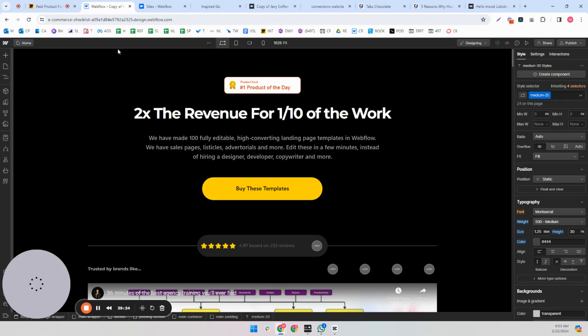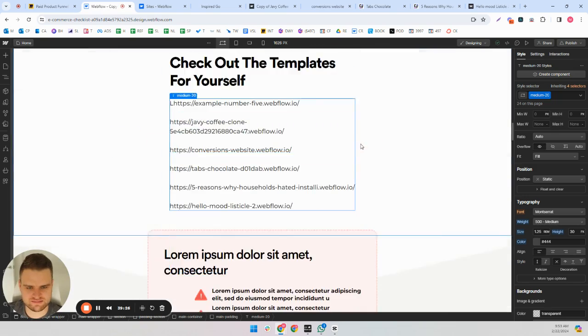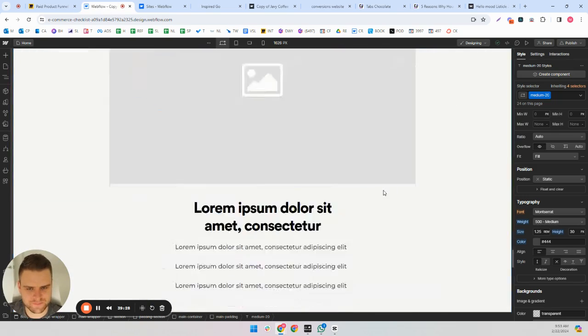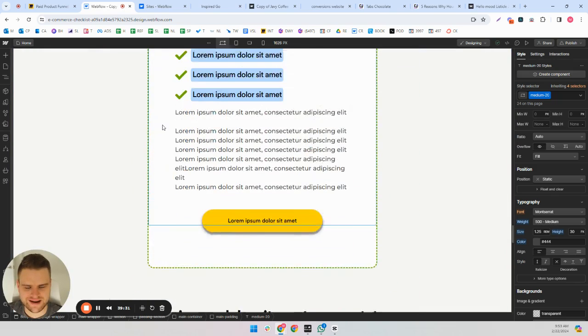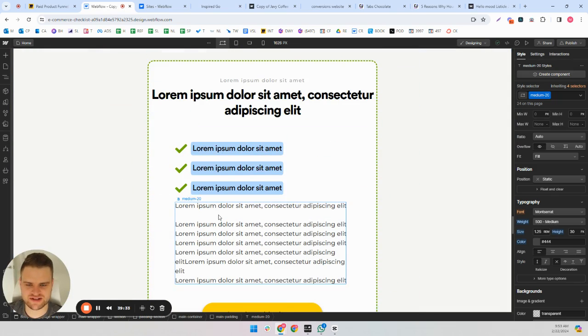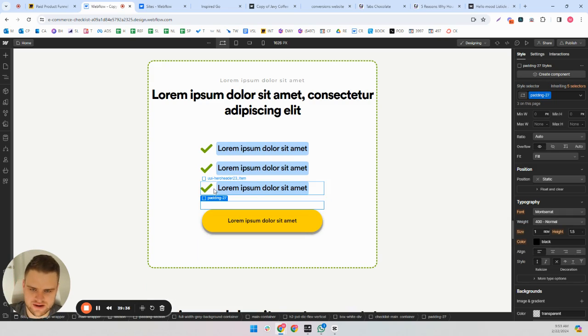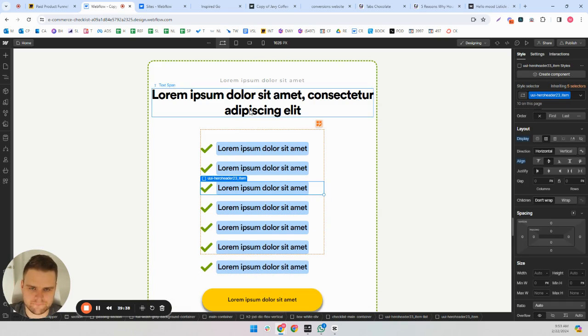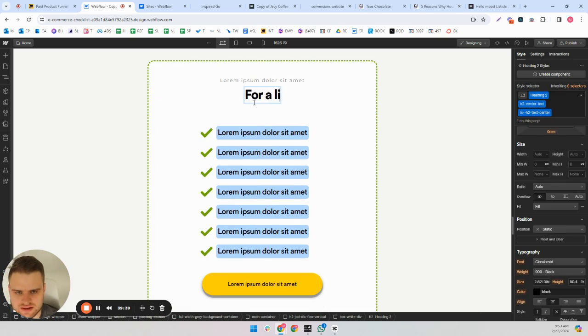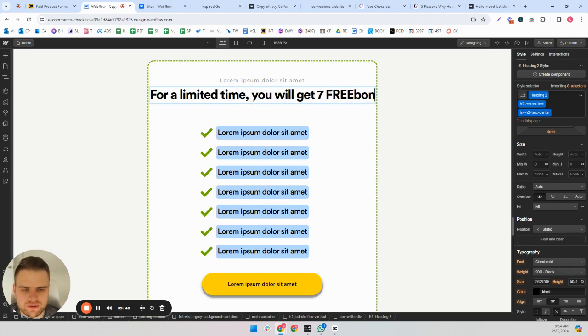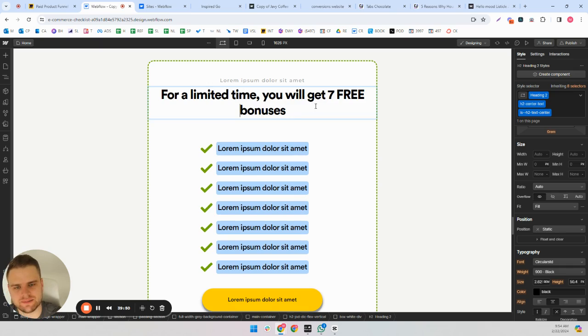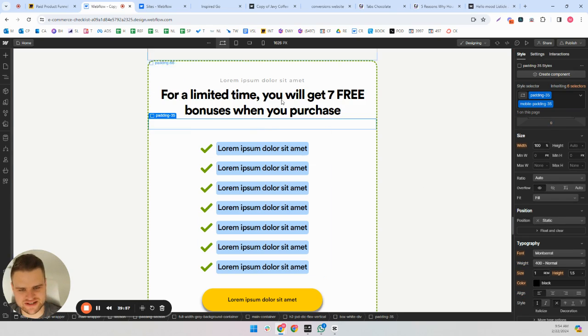So where you'd put these bonuses, like in this page that I actually have here, you might do 2 things. You might have an actual section, let's just say right here: for a limited time, you will get 7 free bonuses when you purchase. This is kind of cringe, for a limited time. You don't need to insult people's intelligence, but let's just go with that.